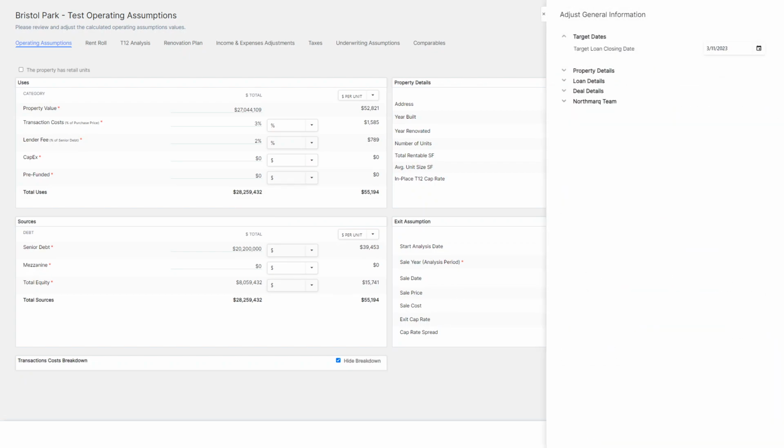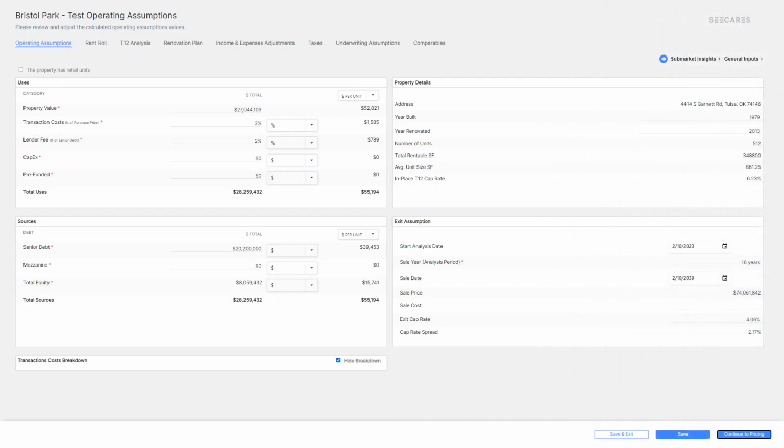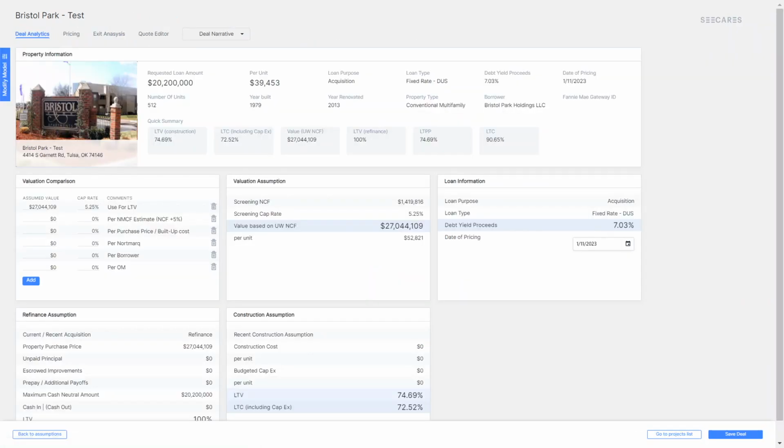Click Open the Loan Detail subcategory, and in the ARM Structure option, click the drop-down and switch from the default of Structured to the ARM 7.6. Let's leave it as a structured ARM for now. Now let's go back to our loan, click on Continue to Pricing, and move back to the Pricing tab.